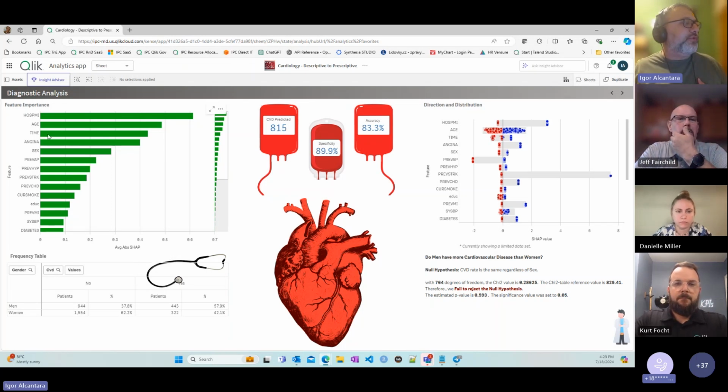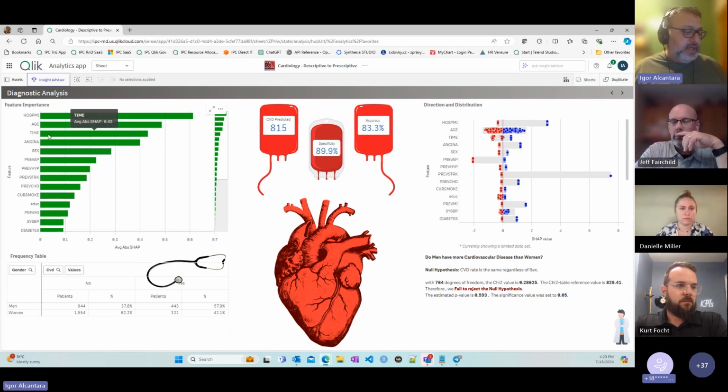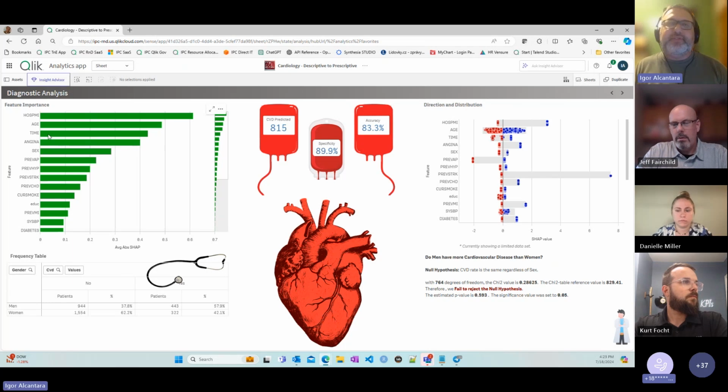Let's look at the top one, for example, hospitalizations. Does that increase the chance of developing the disease? Because, yeah, you've been hospitalized a lot means you have some heart condition, or does it decrease because you've been taken care of, so you have a better outcome? I don't know. And a lot of our competitors, other machine learning tools, that's all they give you. They stop right there.